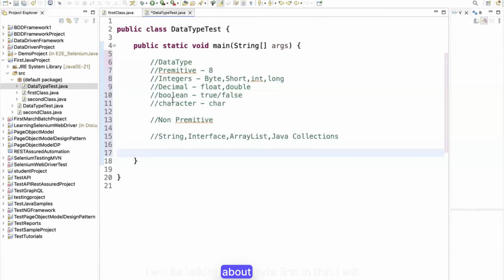I will be talking about byte first. In that, I will be putting a variable, and in that, I will be giving a value. Okay, so this is something called a data type, which is a primitive data type, which we have just discussed. I'm specifying for a particular variable that we are going to provide a certain value, which is of this particular data type. So this is a kind of container.